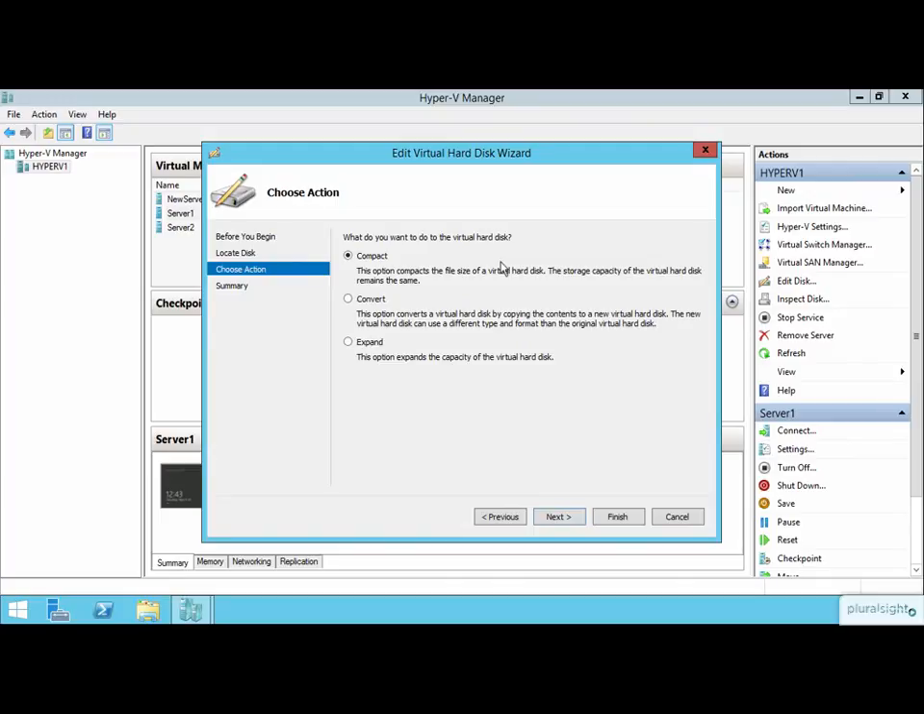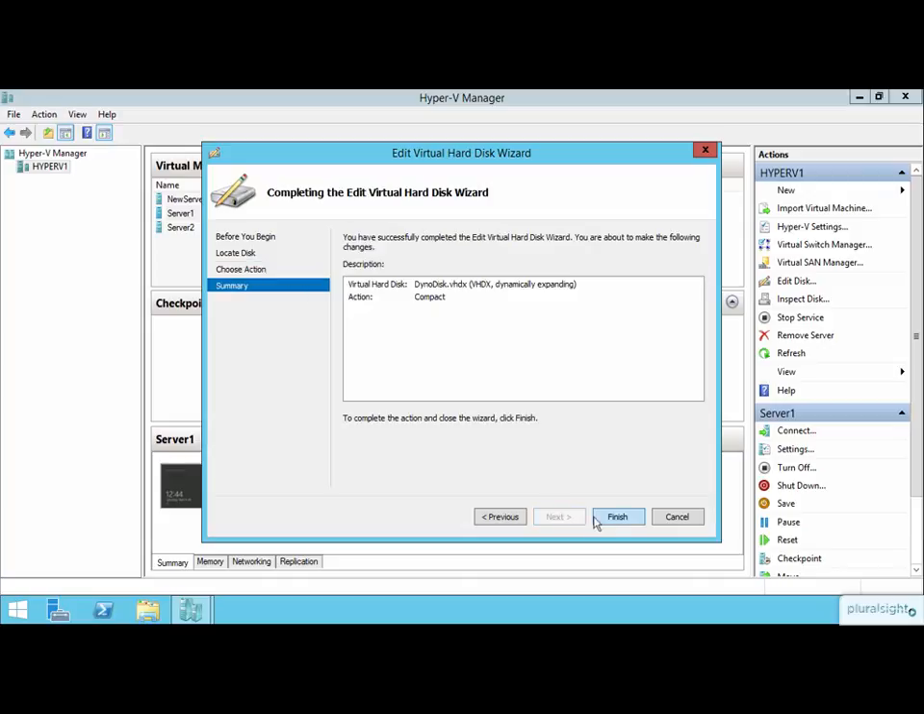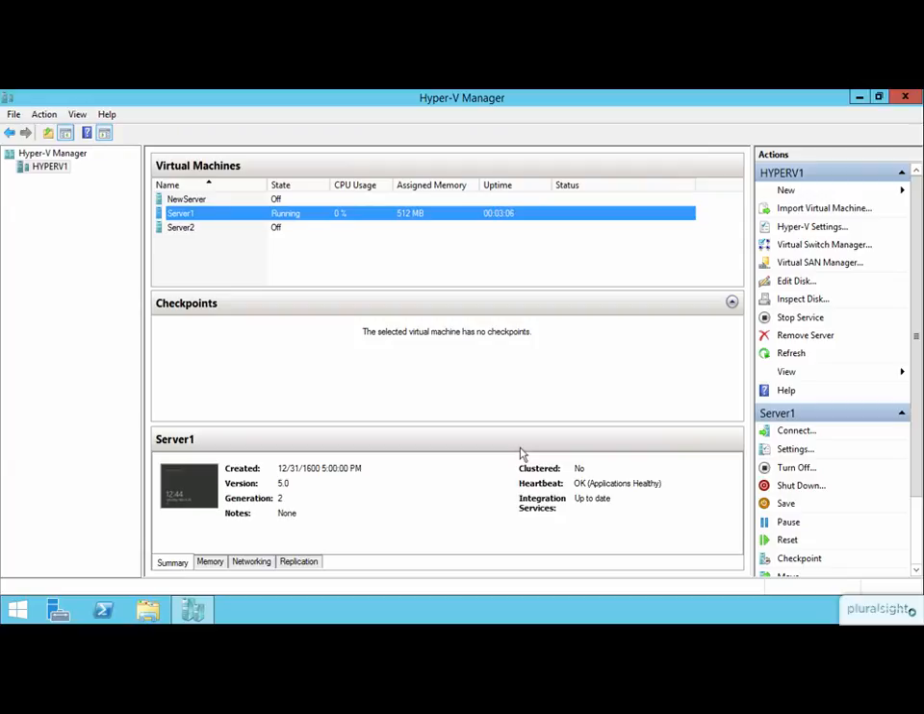Well, on a dynamic disk or a differencing disk, that's where you'll see this option. What happens is the same thing occurs, and what we can do is we can say, hey, go out to that dynamic disk, get rid of that white space and compact it down to kind of clean up our resource. So that's the option I'm going to choose here, and we'll say next and then finish, and it will go out and compact it. As you probably noticed, you also have the ability to expand.